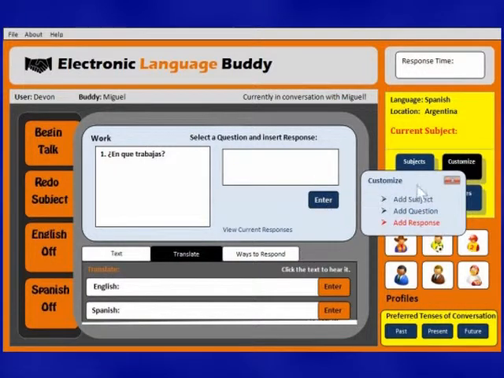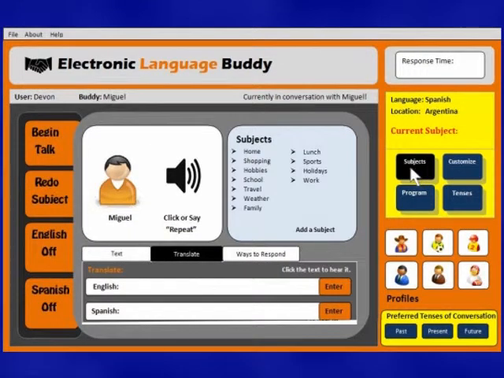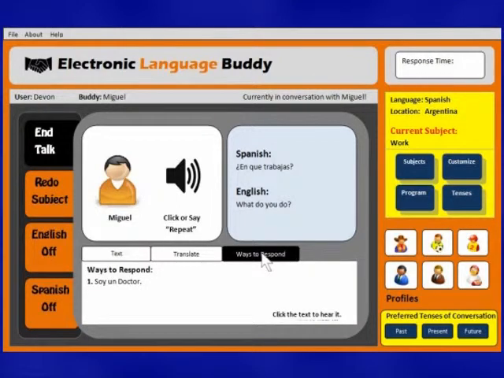Now, let's put it to the test. Once again, we select the topic that we have just created and click Begin Talk. ¿En qué trabajas? Soy un doctor. Now, if you click Ways to Respond, you should see your response listed. Congratulations, you have just created your first customized conversation.